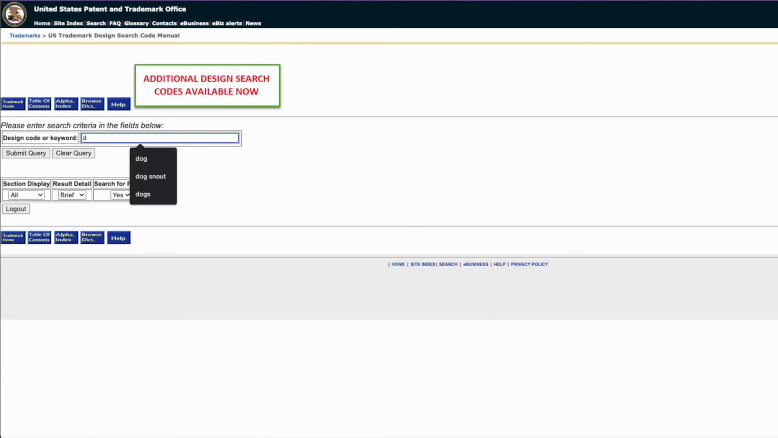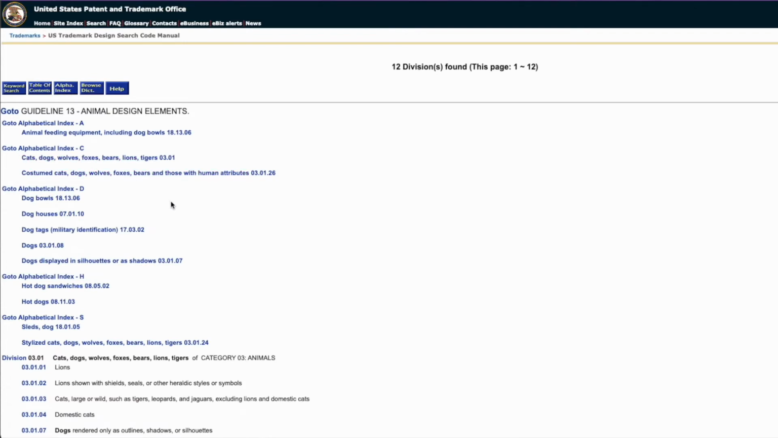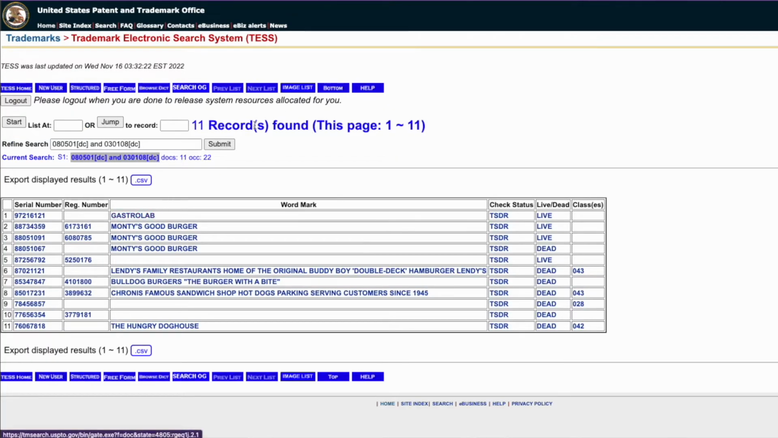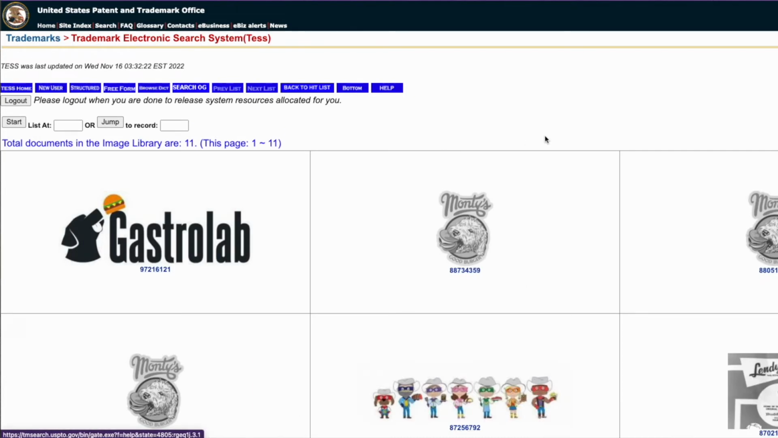And let's try to be clever. Are there any logos with dogs in hamburgers? Let's type in dogs. We see the code for dogs is 03, 01, 08. So let's go to tests and search to see if there are any marks with both of those design codes, and voila! There are actually a handful of logos featuring both dogs and hamburgers.